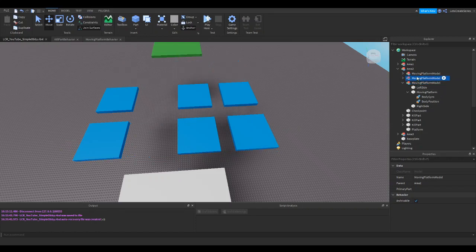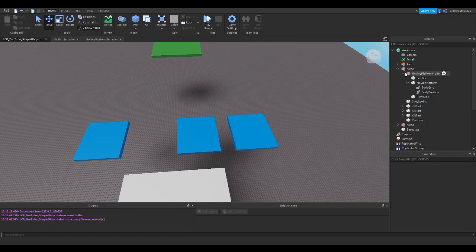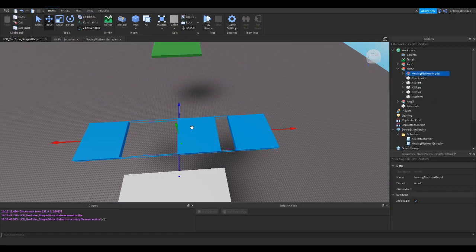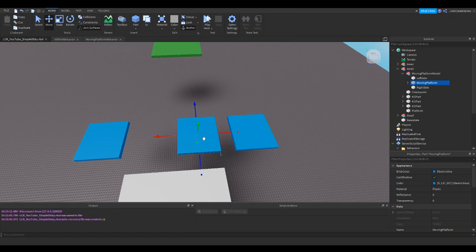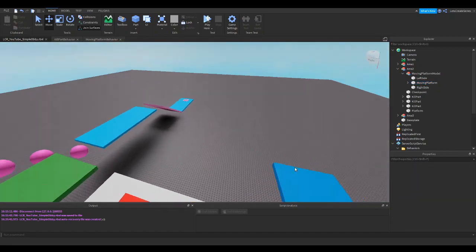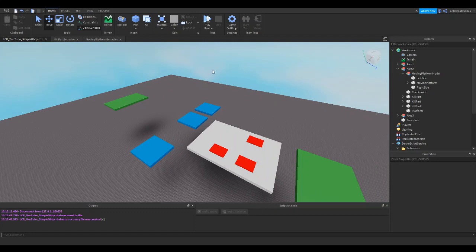So I'm going to delete the other two, and then with this one that is good, with it selected, we could press duplicate and create them again. But first, it's a good idea to test. And before we test, we want to make sure moving platform, the actual platform that should be moving, is not anchored. So we can do that by scrolling down in the properties and just unchecking anchored. This way we can make sure that platform can move back and forth.